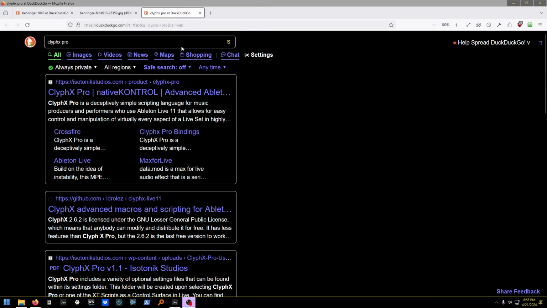Okay, so CliffX Pro, Isotonic Studios makes it, and I'm not sure what they're doing as far as if it works for Live 12 yet, but it certainly works for Live. I'm pretty sure Live 8, Live 9, Live 10, and mostly for Live 11. I actually don't have it set up for myself right now, but I used to have it set up in Live 10, and I moved on to doing some other things.